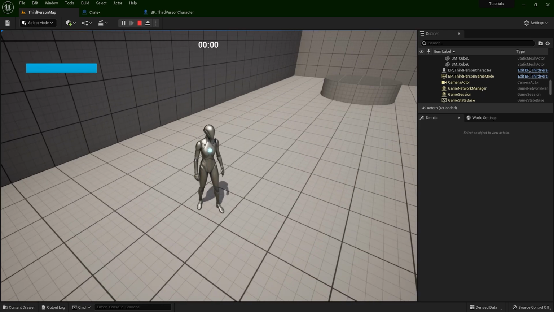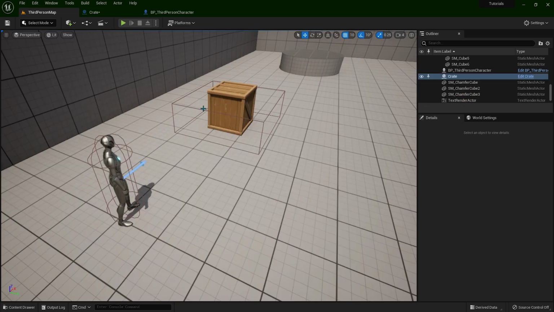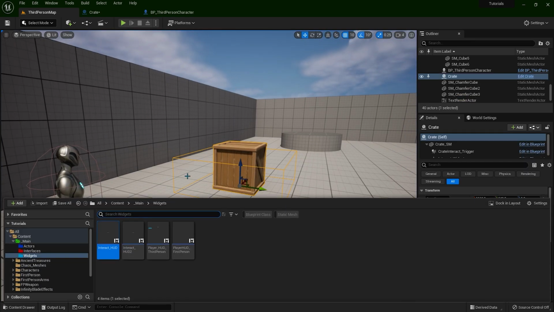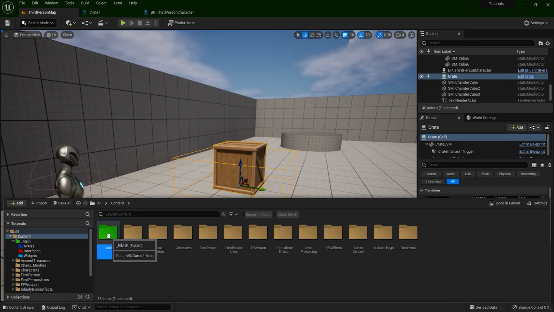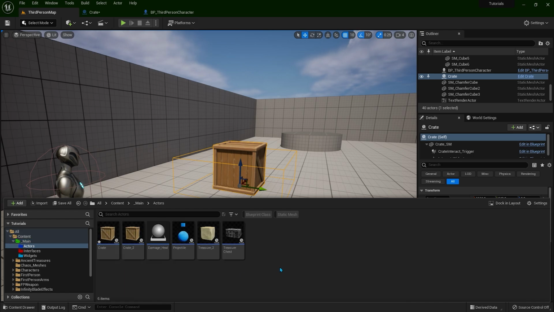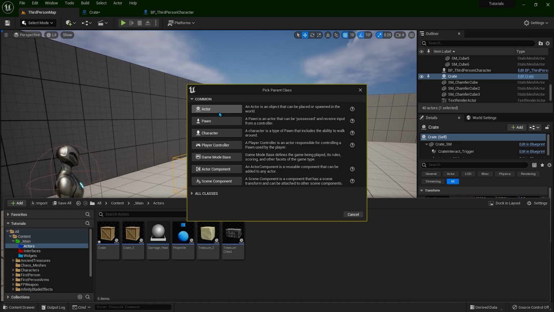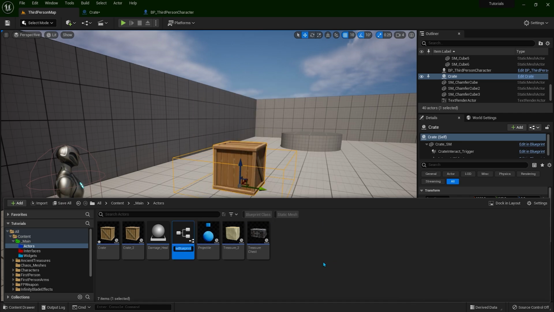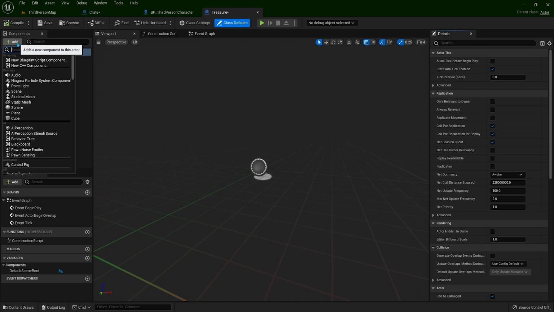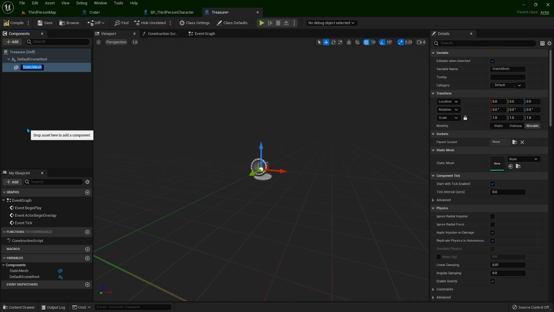Now let's make something spawning from the box. Now I'm gonna open the content drawer. Go to content, main, actors. So right click, blueprint class, actor. I'm gonna name this treasure. Now add components and type static mesh. I'm gonna type here treasure underscore SM for static mesh.